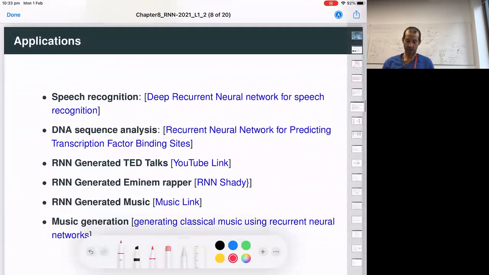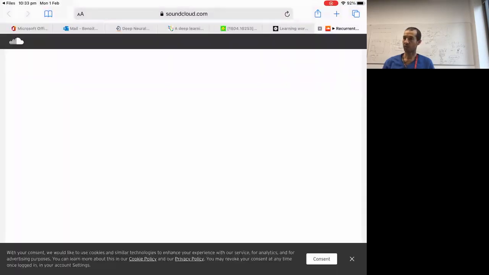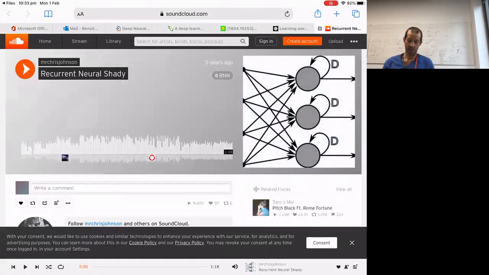There are different applications here. I will not click on all of them, but some are quite nice. You can click on the link, and as it is 5:30 and if you want some music, you can see this nice application, which is an RNN, a recurrent network, producing some Eminem sound. I don't know if you get the sound or not?